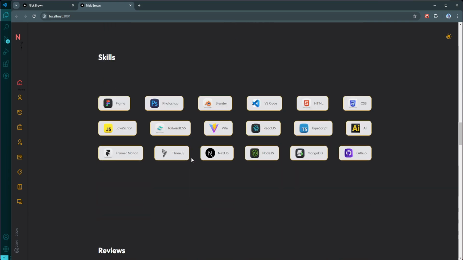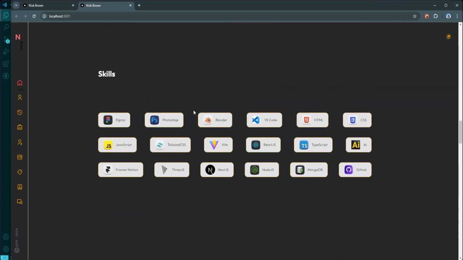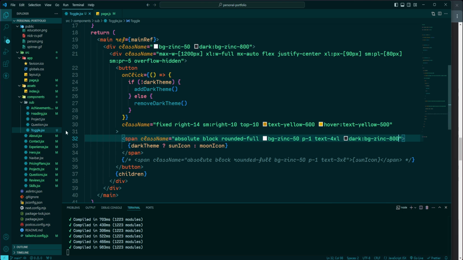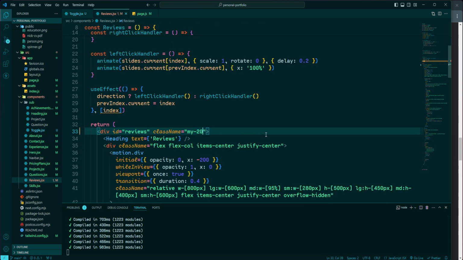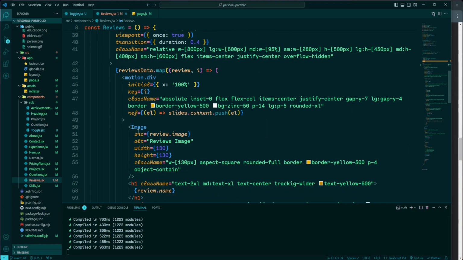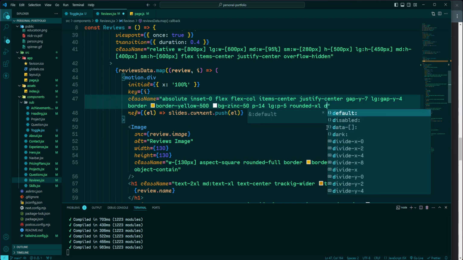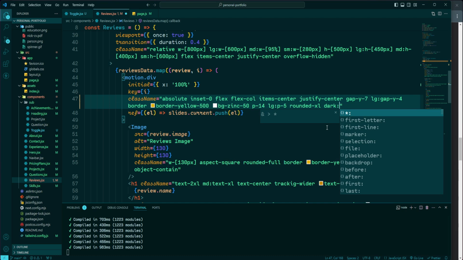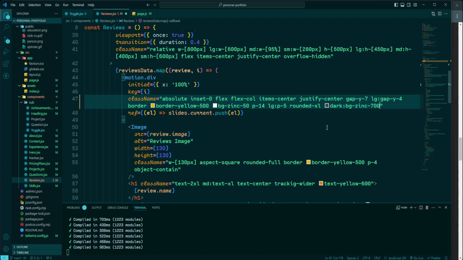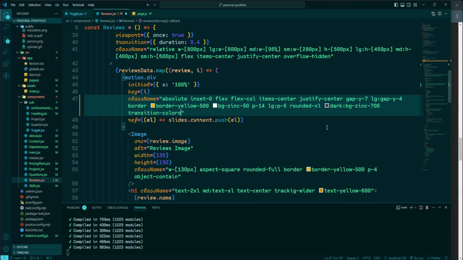Next we have the skill section, and we don't have to change anything here. Then we have the review section. So let's go ahead and open the reviews.jsx file. So here I'm going to find the motion div, which is placed before the image element. So let's add here dark. We need bg zinc 700 with transition colors.